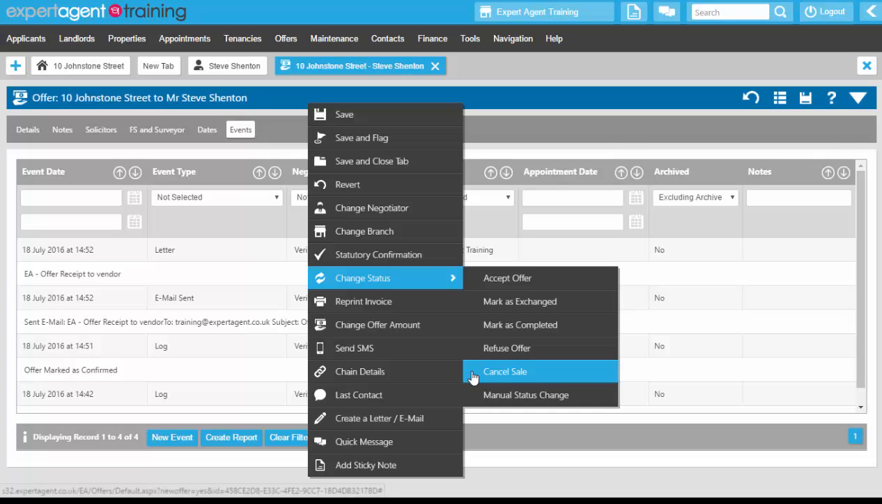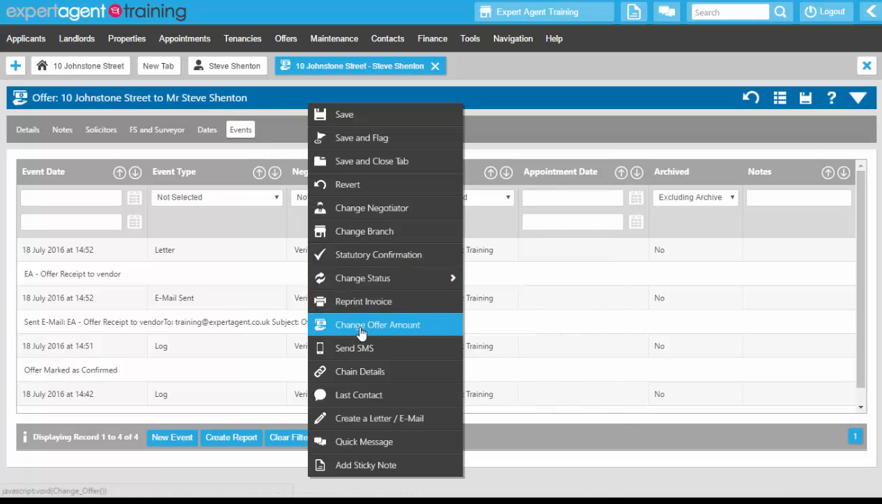So do not refuse the offer, and never at this point cancel the sale. It is not a sale yet, it is an offer. It has not been accepted. So never ever cancel the sale before accepting. Try not to refuse the offer either, and we're going to go to change offer amount instead.